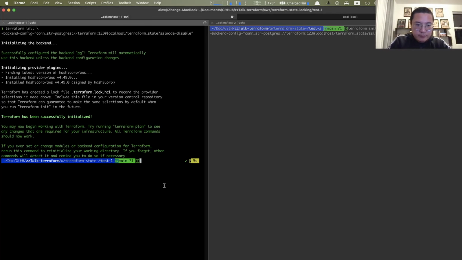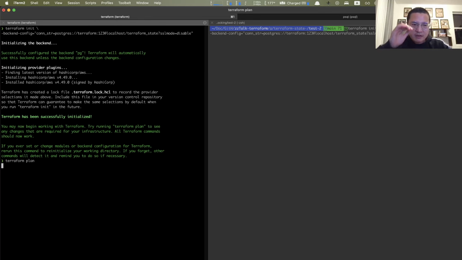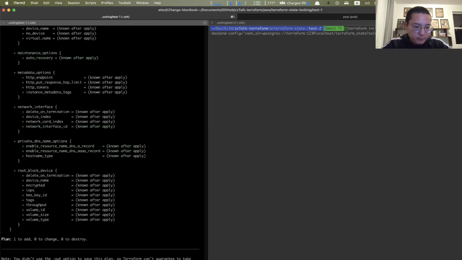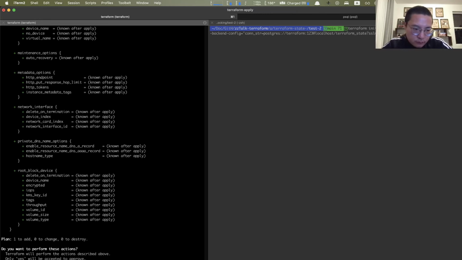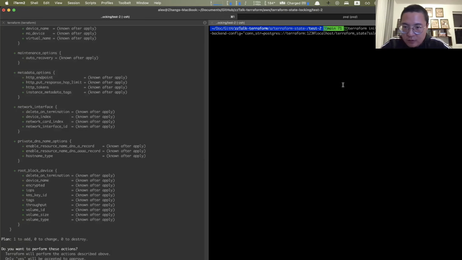Let's continue by issuing Terraform plan to verify if there's any syntax error. All right, it passed the syntax checking. So let's run Terraform apply. Before we type yes to kick it off, we want to hold on here, because to simulate that race condition, we want the first user to keep occupying the state file. So let's move to the second user, test2.